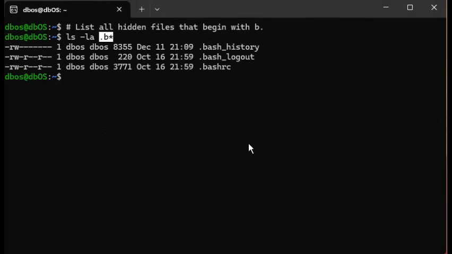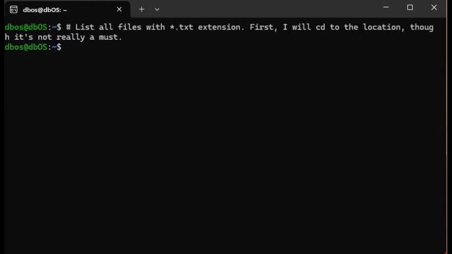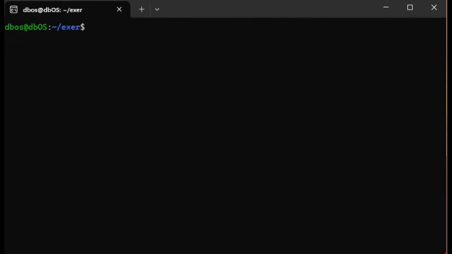Let's go to another example so you can be more flexible with this wildcard character. Here we will list all files with a .txt extension. Firstly, I will cd to the location, though it's not really a must, okay? So cd exer. So I will list all files with a txt extension, okay?